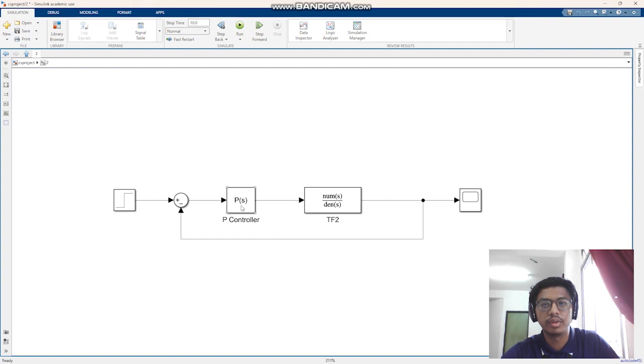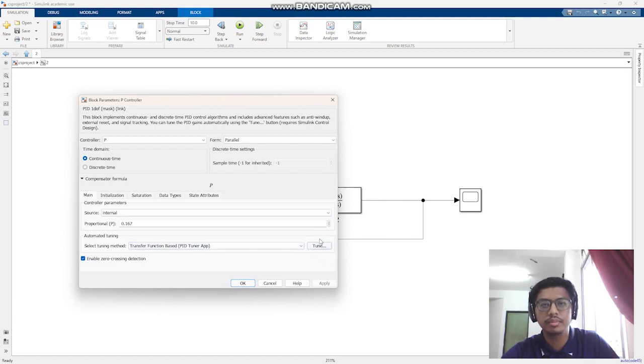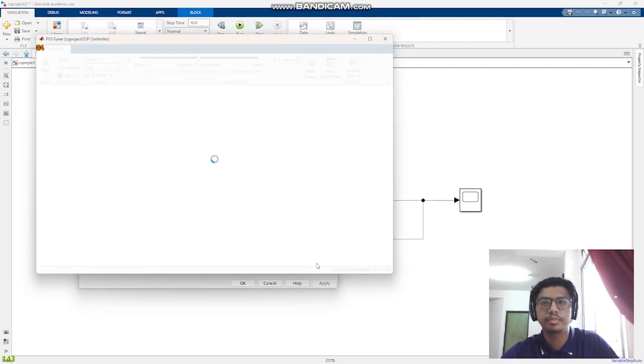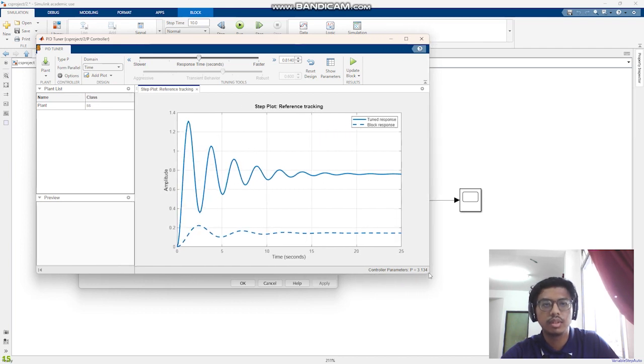What we're going to do next is we're going to click again the P controller here. As you can see, here we have the tune button. But first we need to select the tuning method to transfer function based PID tuner app. So we're going to hit tune. Wait for a second for the plant to load. And then this is our step response. The dotted line here is the block response that we insert the P value, which is 0.167, and this full line here is the tuned response, which is the PID tuner automatically tuning our response to get the desired value.